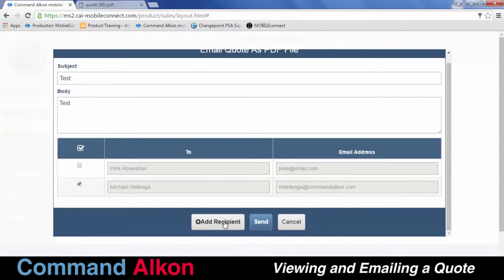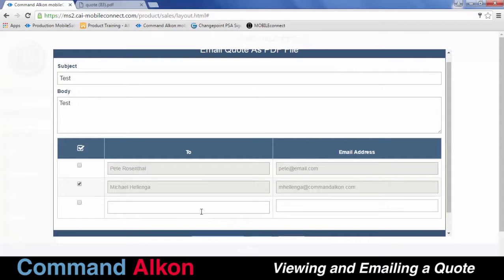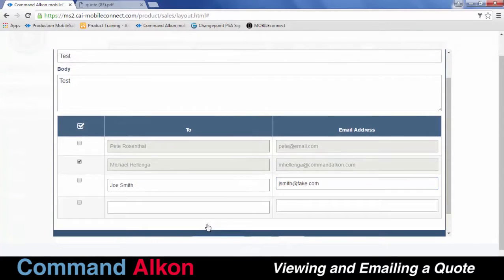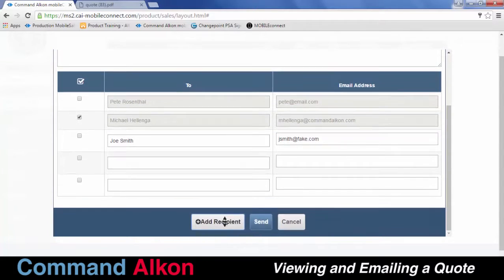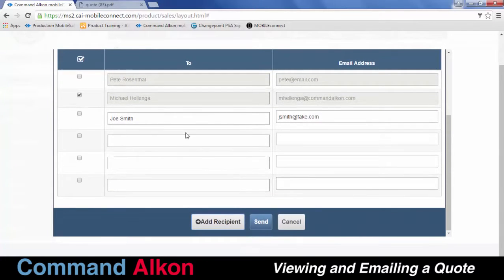You can also add as many recipients as you like. If you don't see the person that you like to email a quote to listed here, or you want to include others, click Add Recipient, type in the name here, and their email address here. You can add as many recipients as you'd like. Once you have everybody that you'd like to email to checked, you just need to click send.